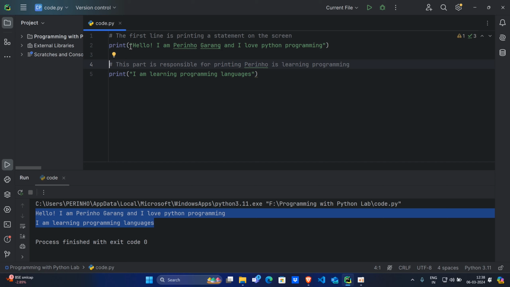Assume you have 2000 lines of code, separated by comments like this: this part is responsible for doing this specific task. One day, if there's a problem, you can just come to the code and read the comment above, and you will know that everything under this comment is responsible for performing a specific task. That's what a comment does to explain Python code.